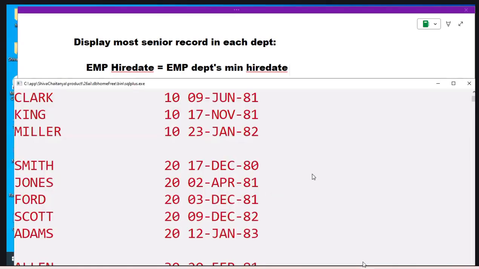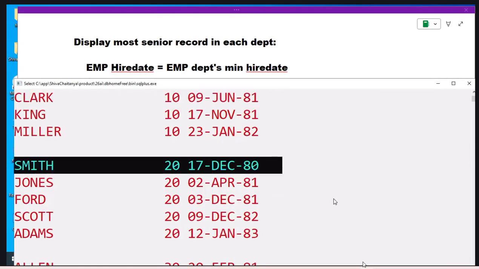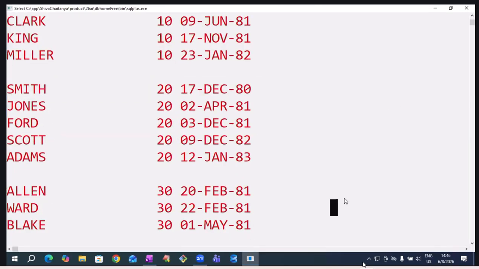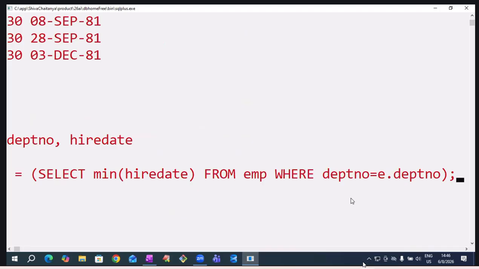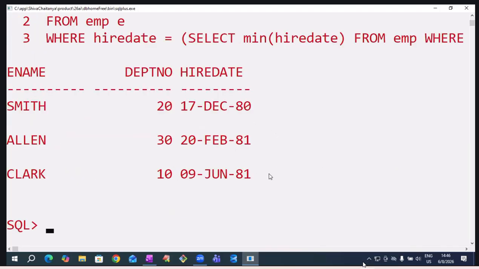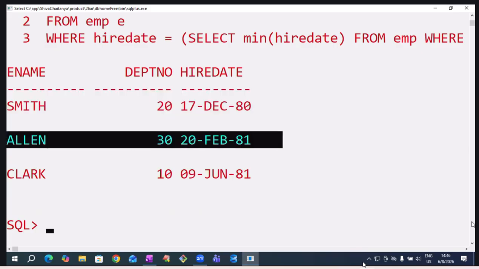Check here. In the 10th department, Clark is senior. In 20, Smith is senior. And in 30, Allen is senior. Are we getting the correct output or not? Check here. See here. In the 10th department, Clark is senior. In 20, Smith. In 30, Allen.